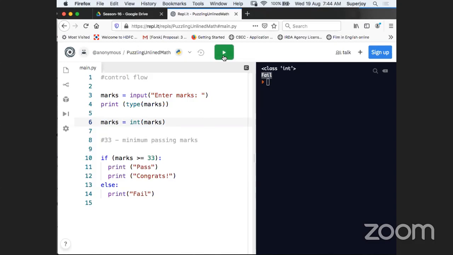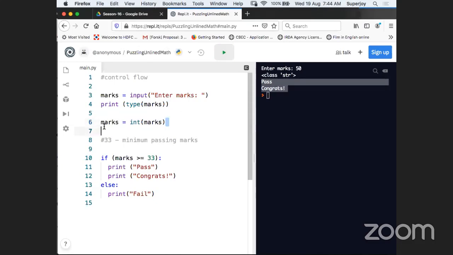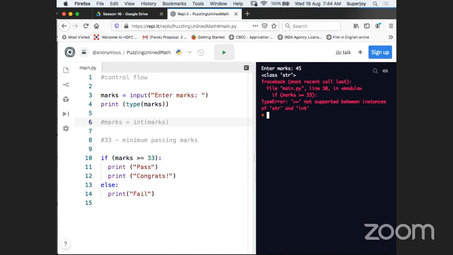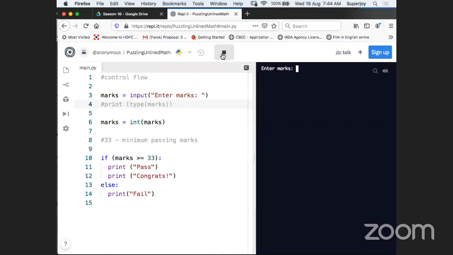Now let's see how it goes on. We are running the code again. Now it says enter marks, and let's say I enter 50, and then I get a pass. As of now, I can probably comment this out so we get a cleaner output. And there you see enter marks. This time, let's say I enter 45. Oh, what's that? Oh, I did it wrong. Sorry for that. I was supposed to comment out this. Anyway, enter marks 45 is there, and then we get pass and congrats.